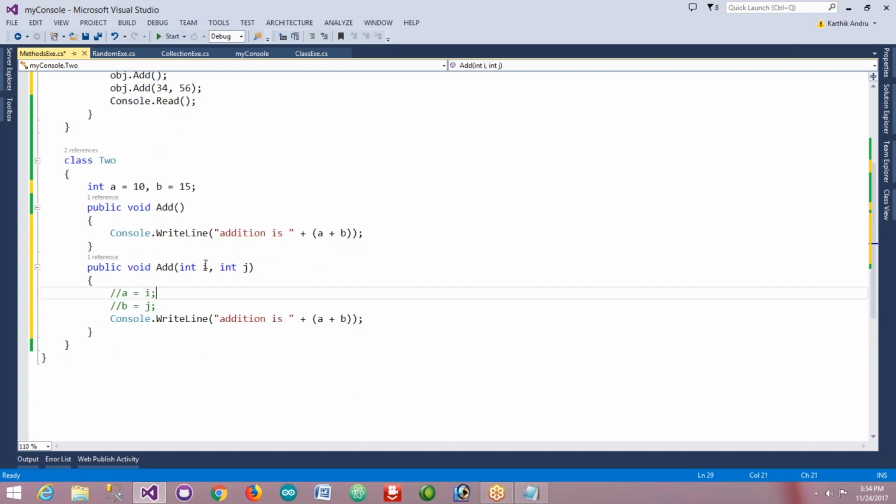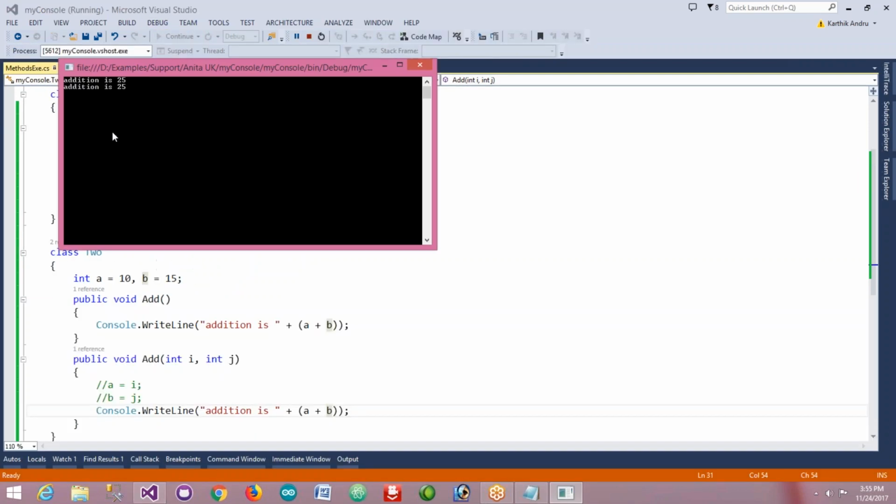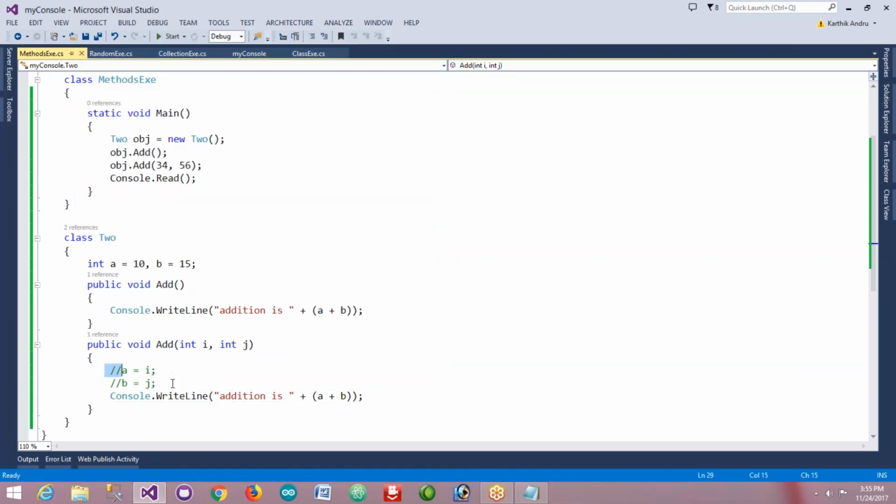Here we are not initializing the i and j value into the a and b. Just we commented these two. Then we are displaying a plus b. Now run this two times. It will give you addition is 25 and addition is 25. Why? Here we are not initializing into the a and b. So always it takes a equal to 10 and b equal to 15.